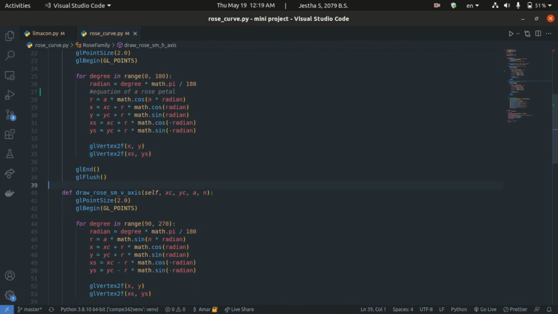Now this is also another method that is used to plot the rose petals that is symmetric about the y-axis.